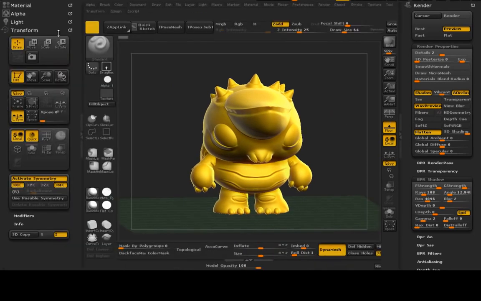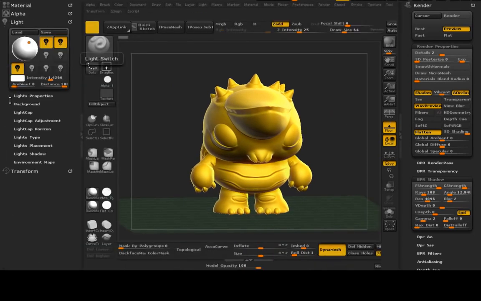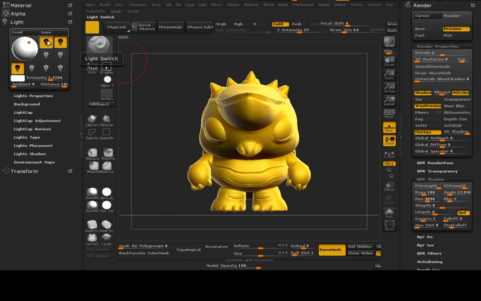So let's get into the light settings. So nothing spectacular in here. I usually don't play around with too many of the features here. I've kind of found what I feel works for me, so I usually stick to that.